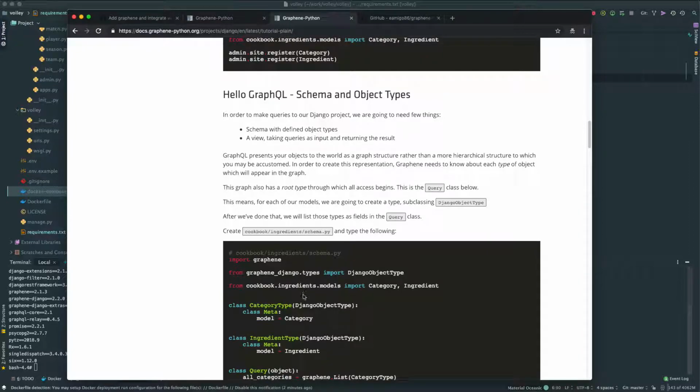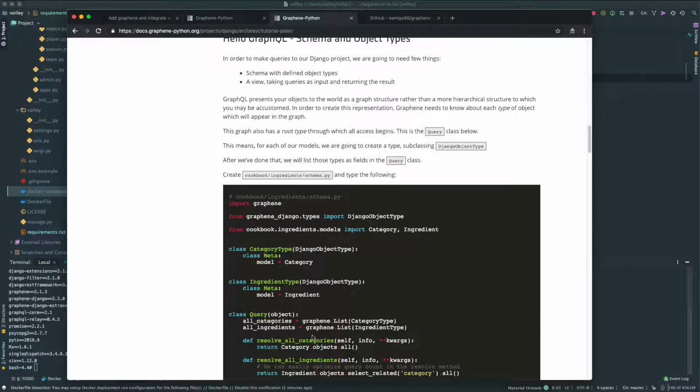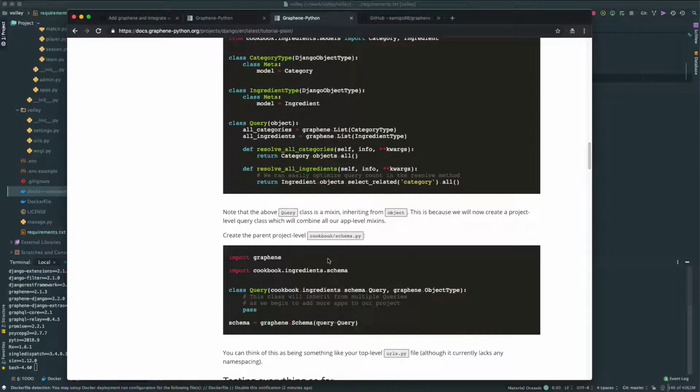Let's scroll down. They say that we should create some object types already, schemas for our models, but I think we don't have to do it now. What I would do instead is we could make a base query, which will do nothing, so it won't have any queries on it. We won't be able to actually query anything for now, but we'll make sure everything is set up.